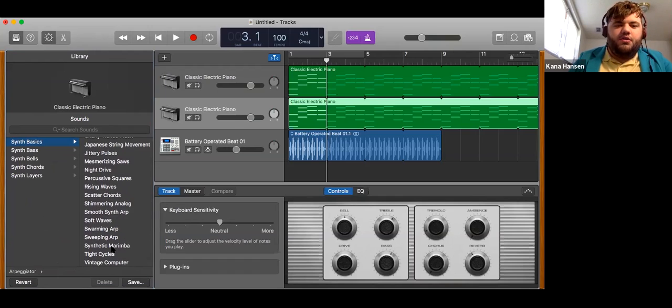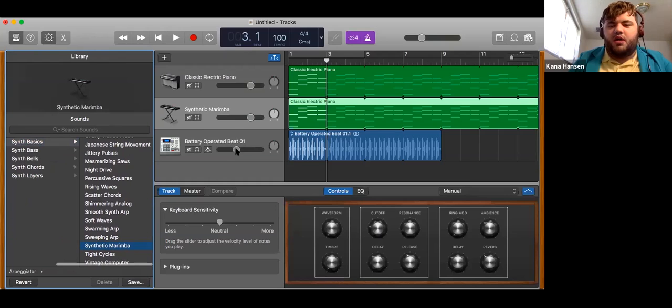I'm going to choose this one that says synthetic marimba. Sounds fun. So it's going to have all these settings here for you. Just play around with these settings. That's really the best way to figure out what the settings actually do for each instrument.